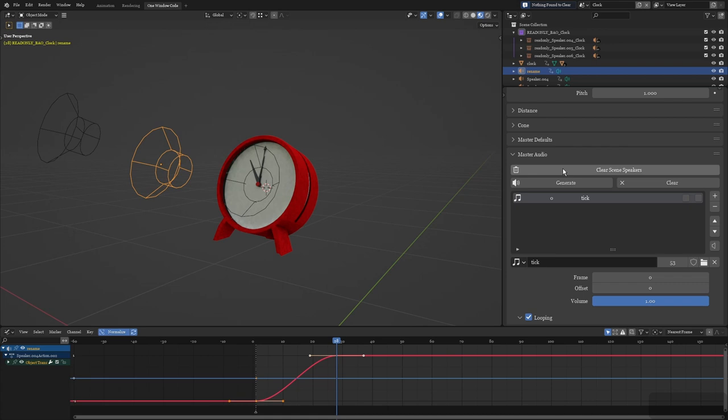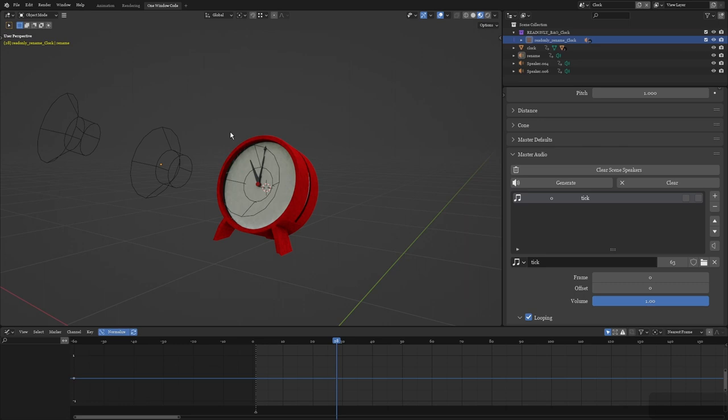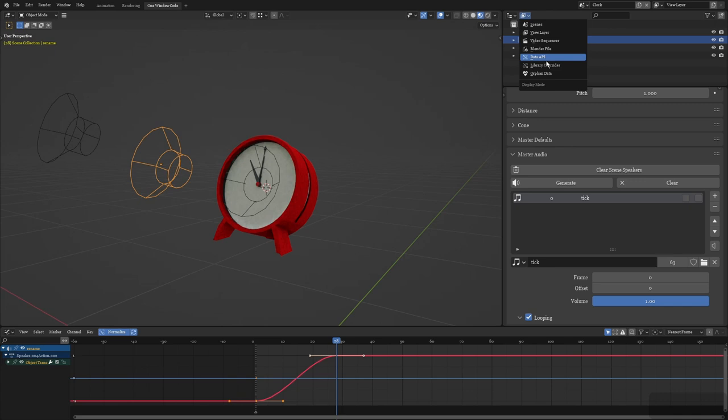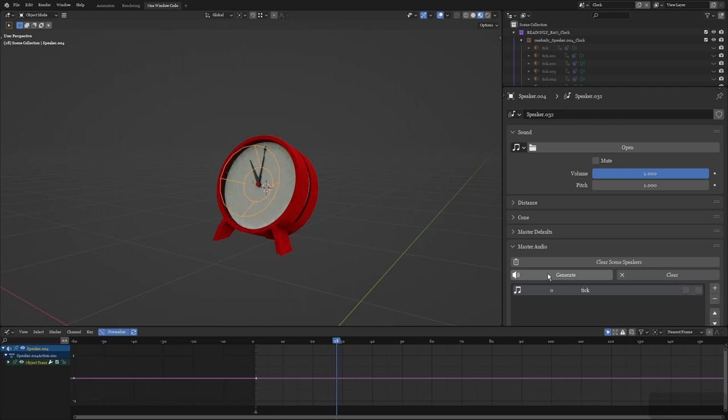Something else you can try, if for whatever reason things go awry, is use the clear scene speakers button, then go to orphan data and click purge until everything's clear. There's an issue with Blender where things don't really get deleted fully, and on rare occasions this can cause an issue if you've been renaming things and not using this script in the intended way. You're unlikely to face this problem, but if you do, this is how you fix it.